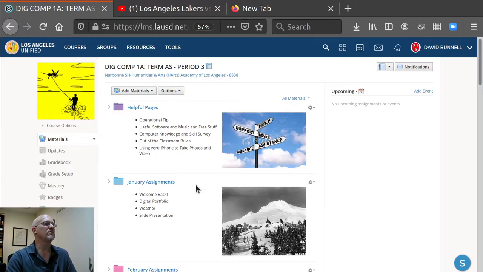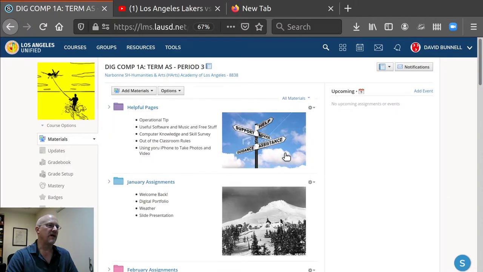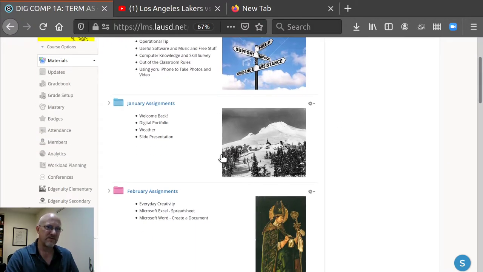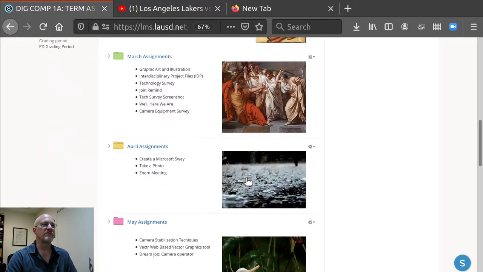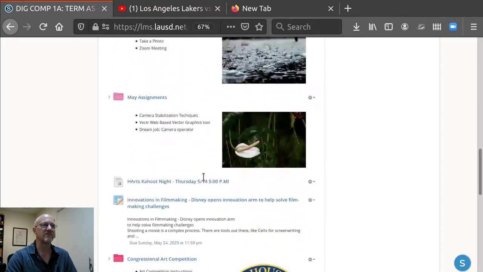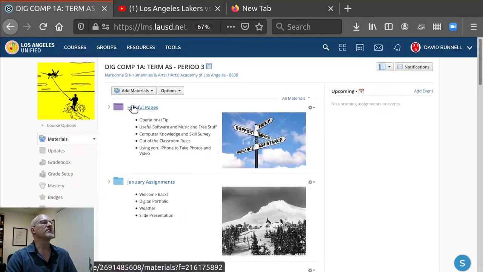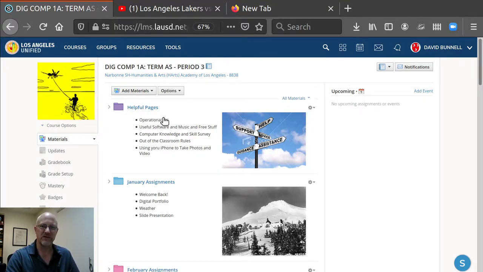All right, so the main thing you land on in Schoology is the materials page. Anything you can add here can be added to your materials page directly. I now started adding folders, so I went back and added these folders, but you can also have assignments and various other resources within the materials page. This is an actual folder, and this trick, you see right here, there's a picture in the folder, so it makes it look a little more interesting.